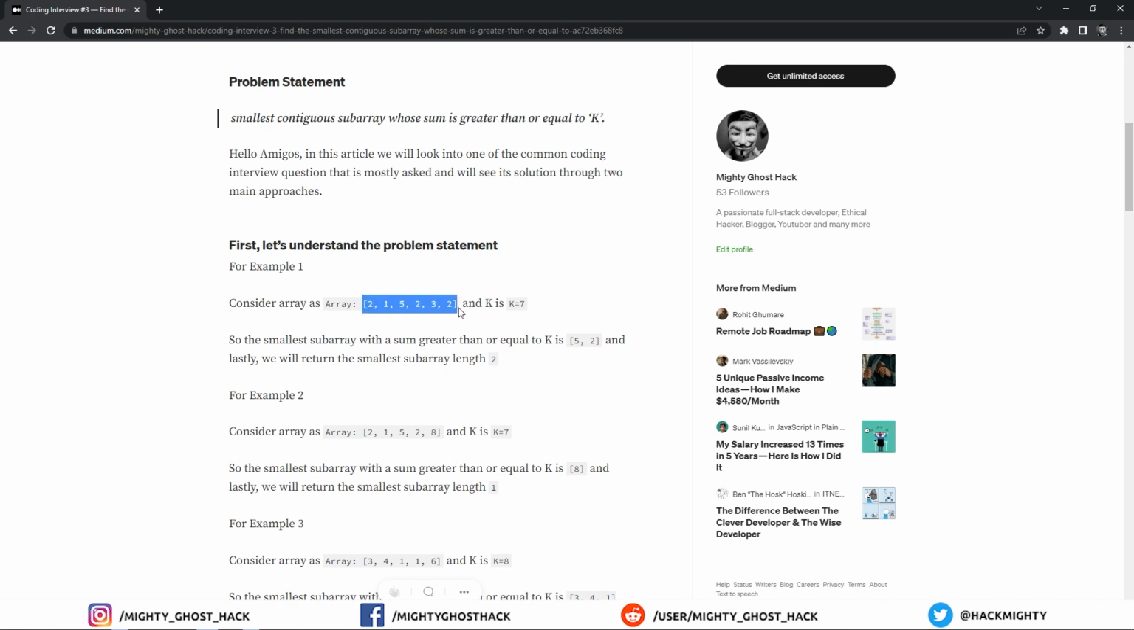So this is the array which is given to us and the k value is given as 7. To find the smallest subarray, we will start from index 0. So 2, 1, it is 3. If I go further, 5, 6, 7, 8. So the value I get is 8, and 8 is greater than or equal to 7. Yes, that check will pass. So we will save that value and again we move further.